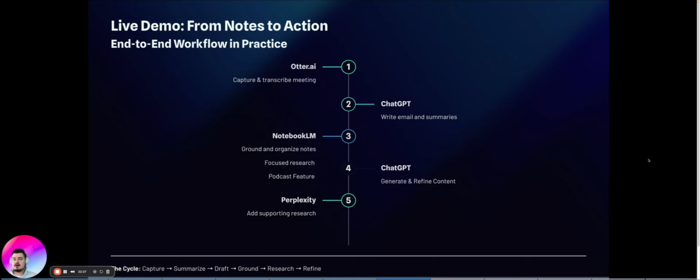So how do we take the outputs from Notebook LM or Otter AI and refine it into something presentable? And then the last portion I'll be showing you is Perplexity. How do I use that for deep research? The cycle here is really capturing data, summarizing it, drafting some sort of content out of it, grounding it in our company data or in the customer's data, researching, and then refining and auditing at the end. So I'll get started here.